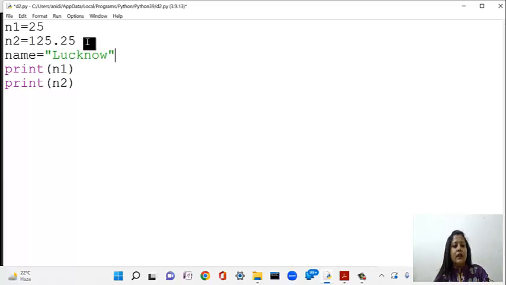Not name, I will give city. Okay, city Lucknow. And here what I will do is I will print this variable. What is the variable name? City. All right. So three data types I am dealing with right now.